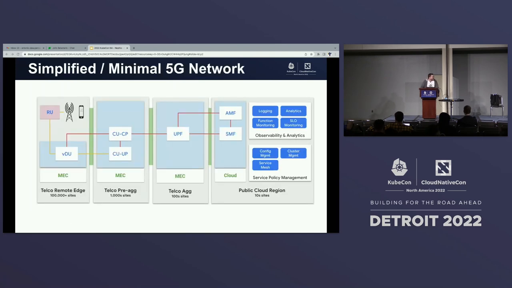To make it a little more concrete, this is a very hand-wavy, simplified picture of what you might have out there in the field if you are a telco, for example. So at the very far edge, the left side, that is, you have radio towers. Each of those radio towers has a cabinet sitting at the base, has a little bit of power going to it, and has a handful of machines in it. So that's hundreds of thousands of edge sites there.